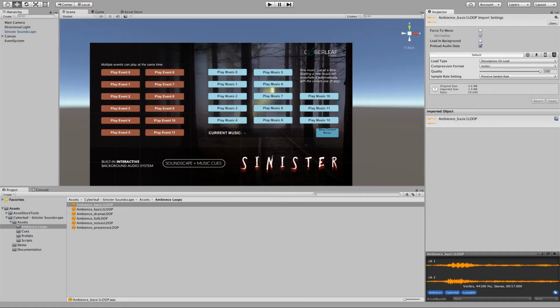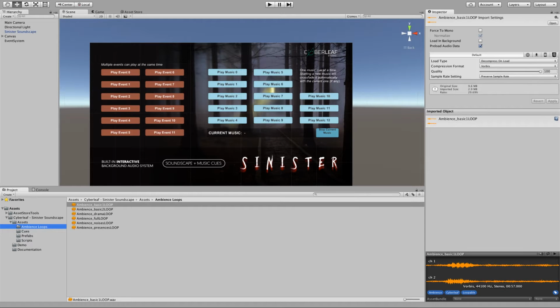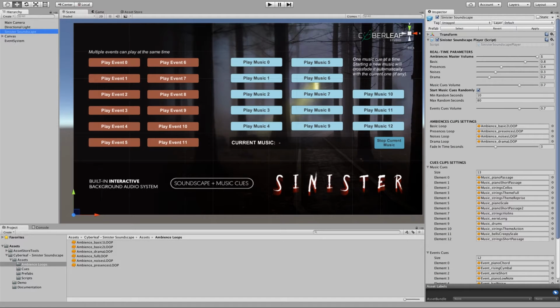All these ambiences are of course loops, while the cues and the events are not meant to be played in loop. You can see that also in the file name, there's a loop suffix at the end. So that's it. Let's have a go and see how it works.